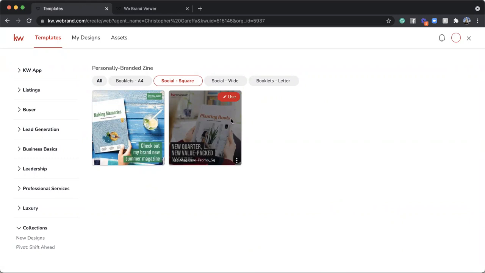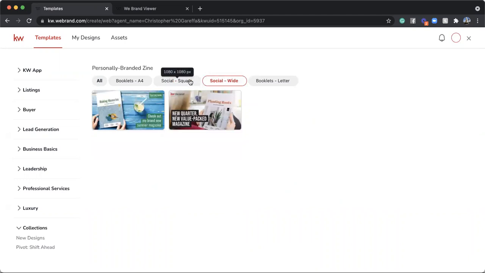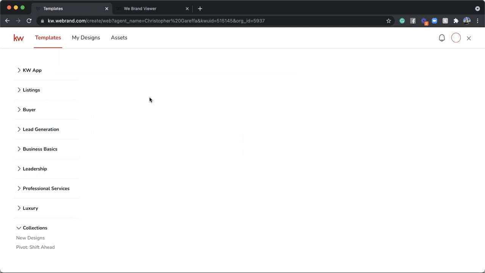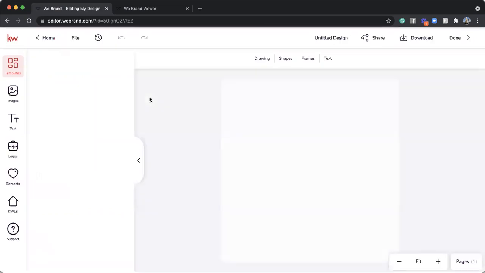And because most things are being viewed on a phone at this point, I feel like the square just works better with screens. But if they're viewing it from a desktop, social wide typically works a little bit better, but I don't think it's going to be a big deal. So I'm going to go ahead and just use this one as an example. And this would be more in line with the Q3.